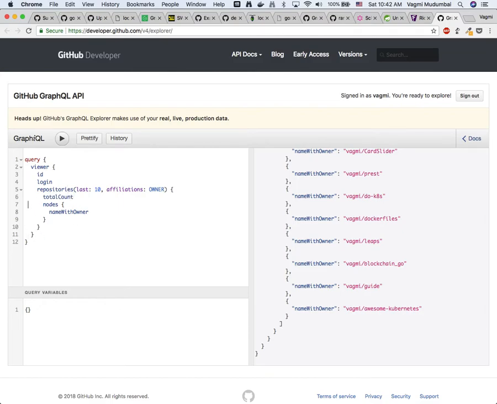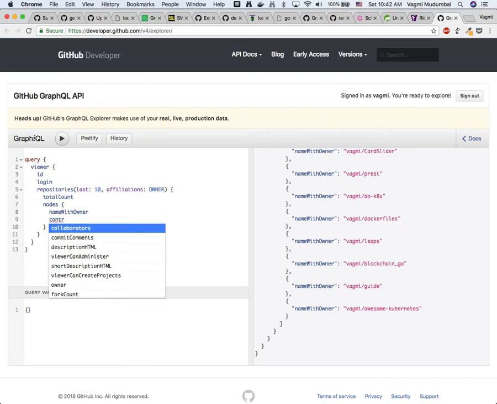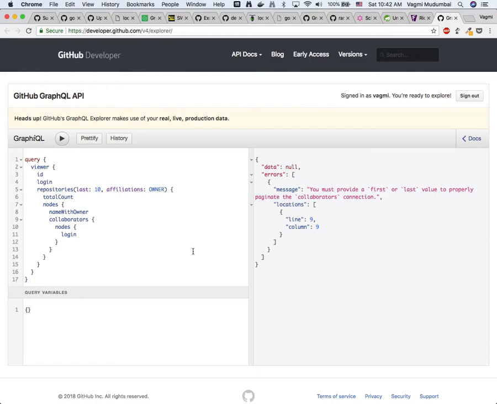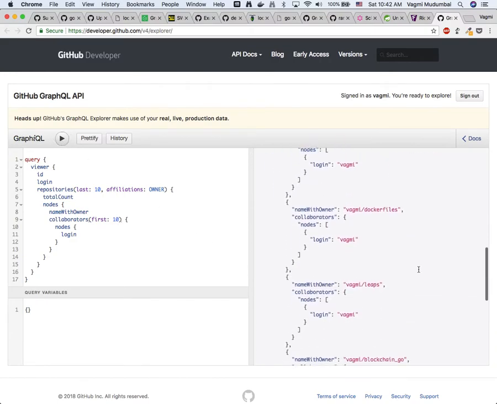Now we can make it a little more interesting. Within these nodes, I can look for contributors or collaborators. The list of collaborators is actually a list of users, and for each one of them I can get these fields. Let me run this query. I'll say first 10 of them. Mostly they are my repositories, so only I would be the collaborator on these.